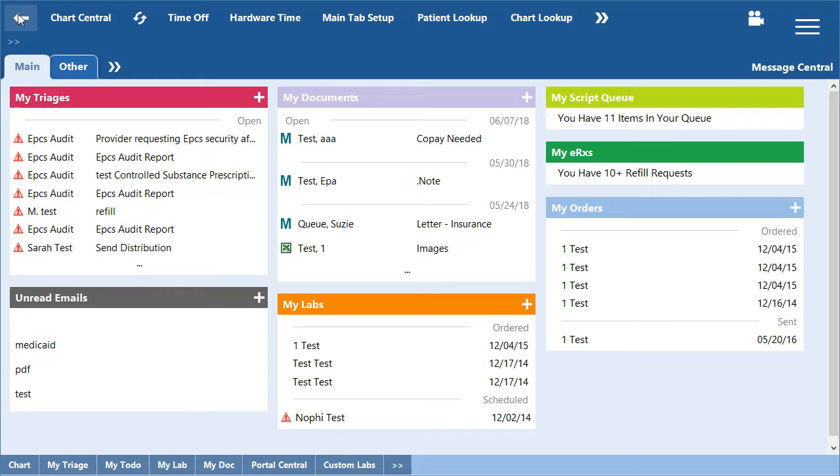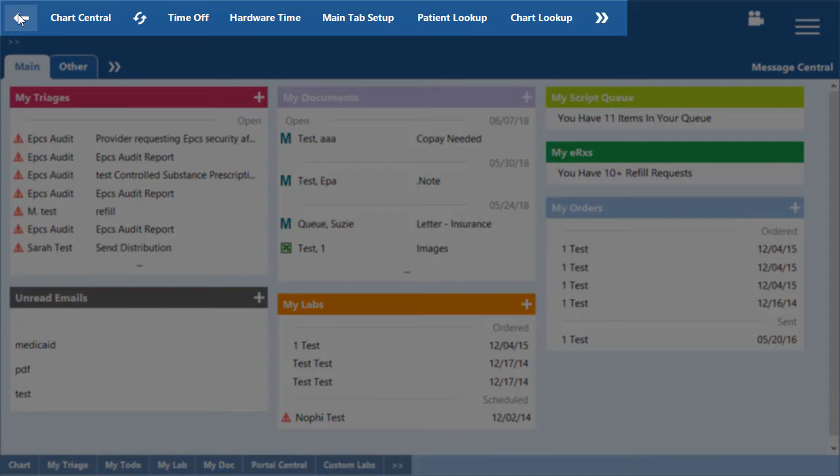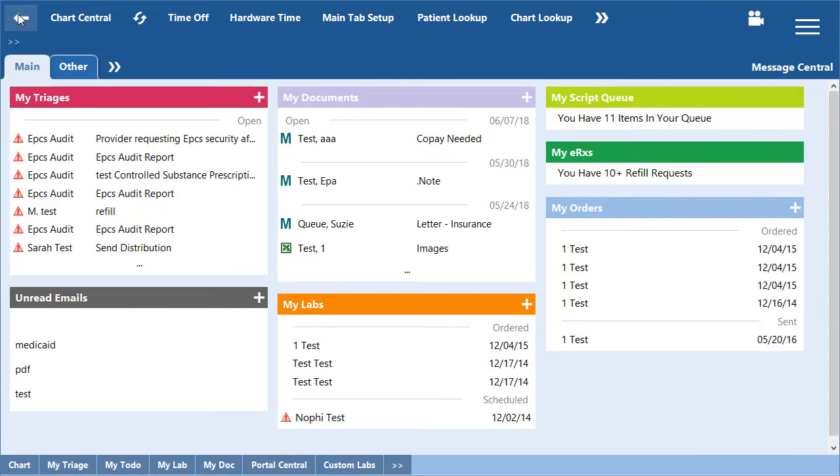While viewing this screen, notice the button line located at the very top includes additional components, including a button that allows you to manually refresh your page. However, Message Central will automatically refresh every 30 seconds.